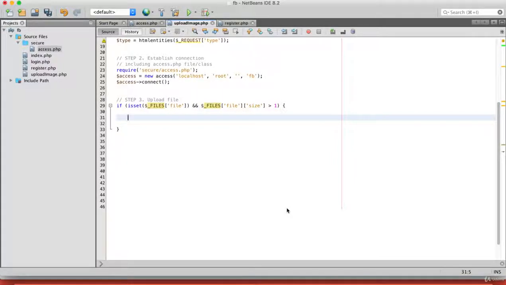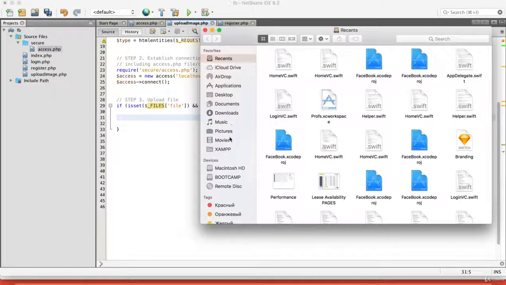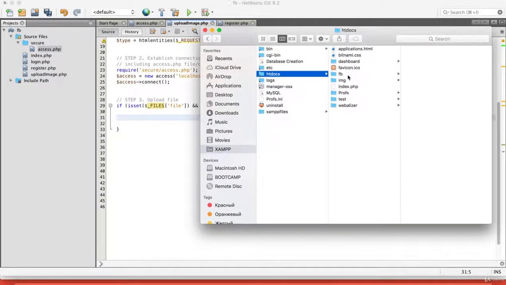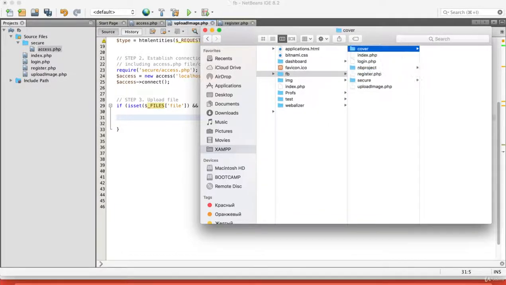Okay, first of all, what we want to do is create a separate folder for the cover and Ava. So what does a separate folder mean? Let's say your server folder is XAMPP, then htdocs, then you've got fb, your project folder. This is your server, guys, these are all files on your server. So we want to create Ava and cover, two separate folders. Okay, I'll create them in advance. First one cover and Ava.